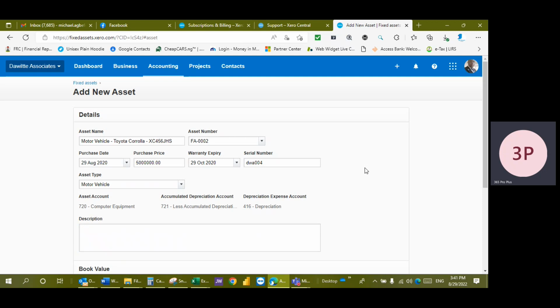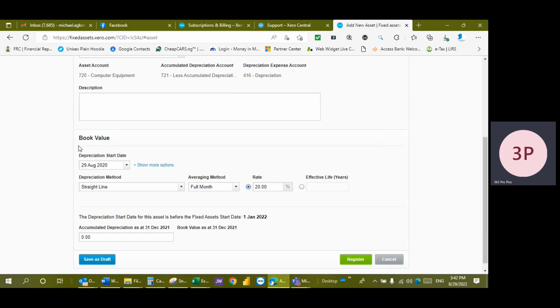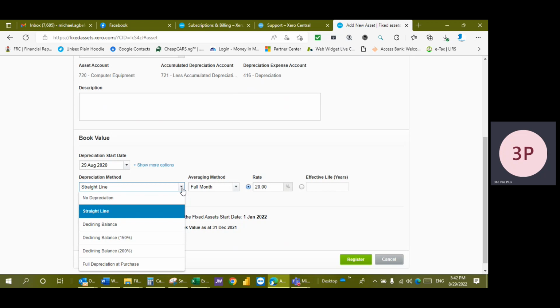Right, because I've created all the accounts, you can see that it's automatically populating the relevant accounts: the asset account, the accumulated depreciation, and the depreciation expense account. All right, and if you come down here under the book value, you see the depreciation start date is 29th August 2020. That's 1 year after the date of purchase. Then, because for motor vehicle I've selected the straight line method as the depreciation method, it's maintaining that.